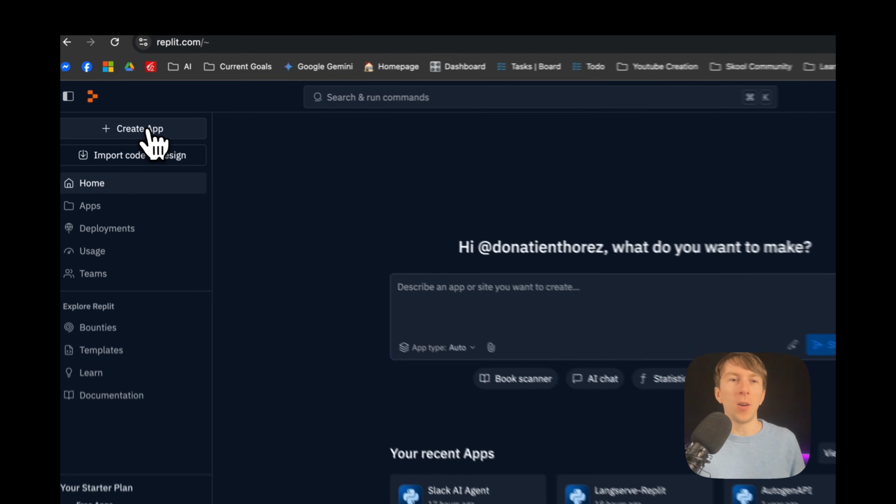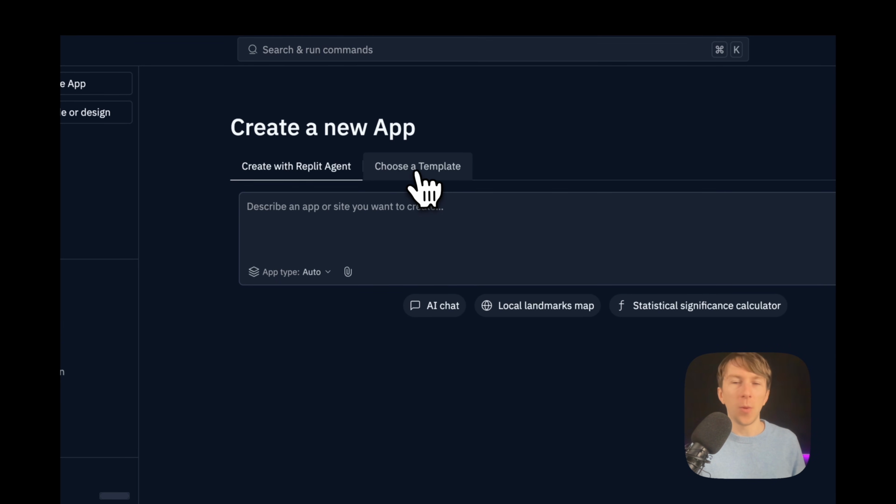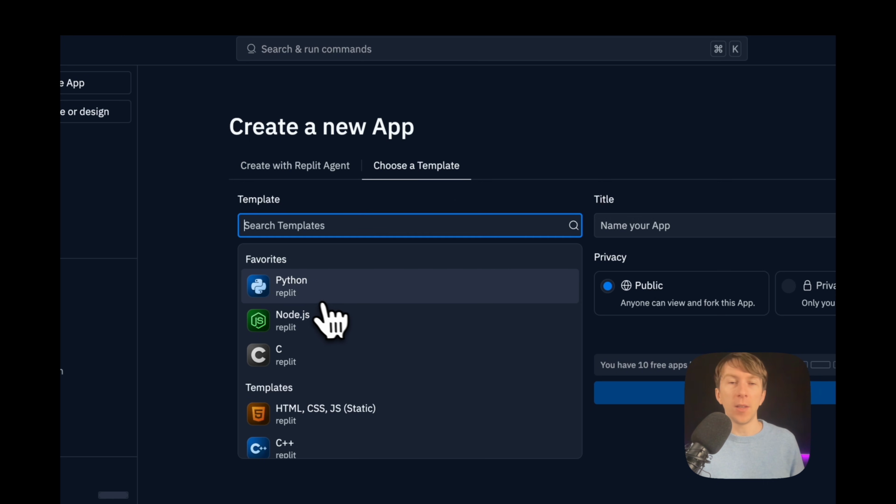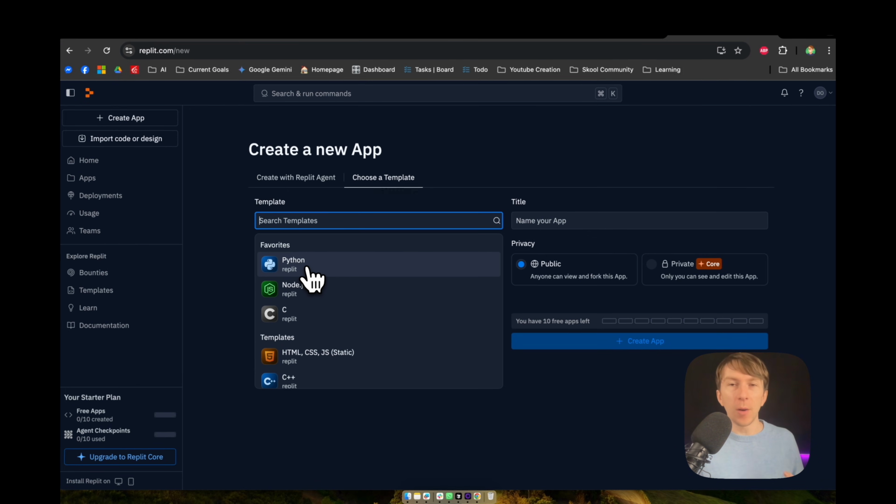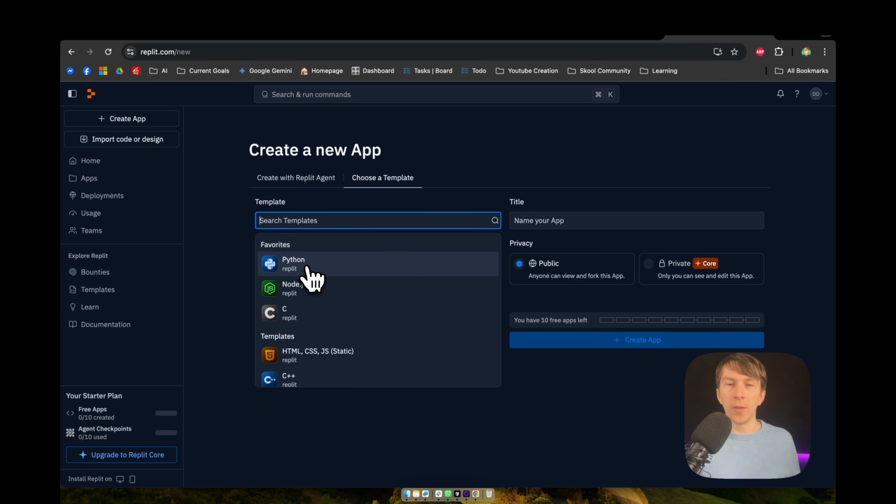So first you click here on Create App, and you click here on Choose a Template, and then you will select Python. I would highly recommend you to push your code whenever you can into Git first, and then use the Git continuous deployment to have it linked with Replit. We won't cover this in this video. If you want me to cover that, let me know in the comments as well.